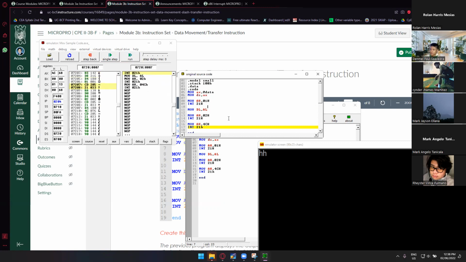So are we here so far on what happened right here? So again, it reads one character and displays one character also.